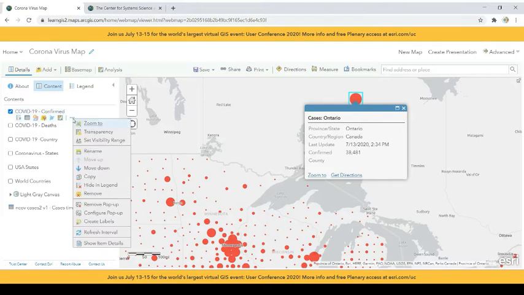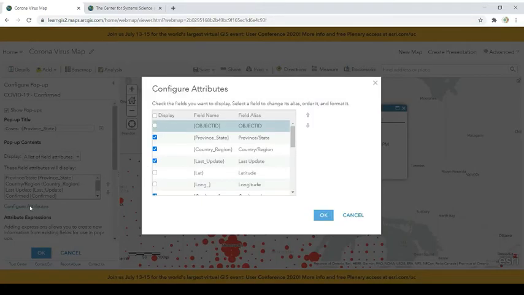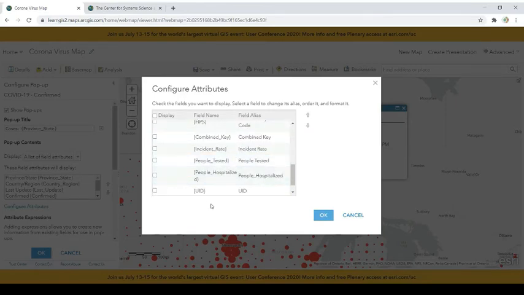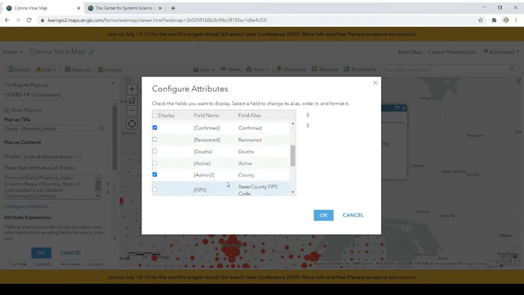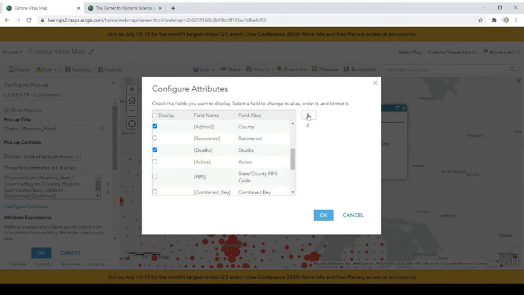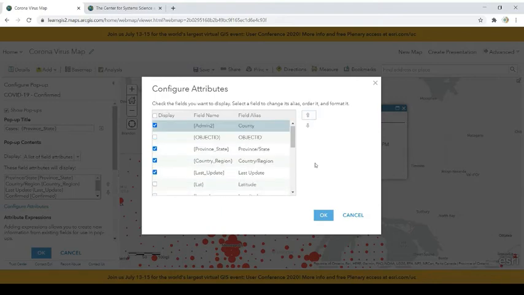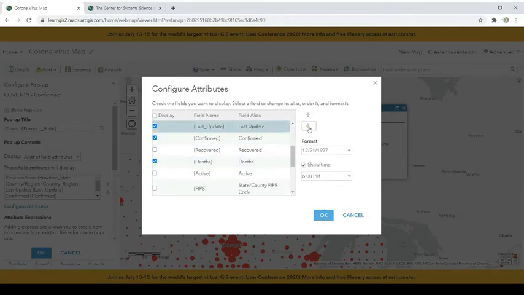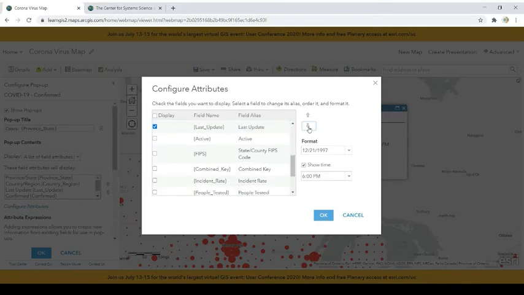So if you want to do this, we can go again to configure pop-ups, configure attributes, and here these arrows you can bring up and down. Like we can bring the deaths also, and county at the top we can just move it at the top. Then the province, then country, and last update we can bring it down. It should be our last attribute.